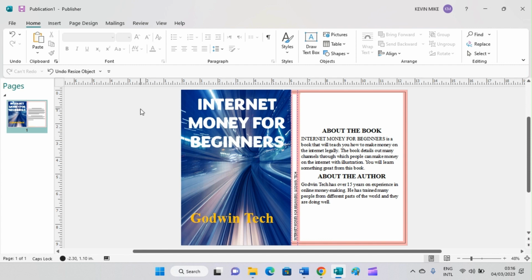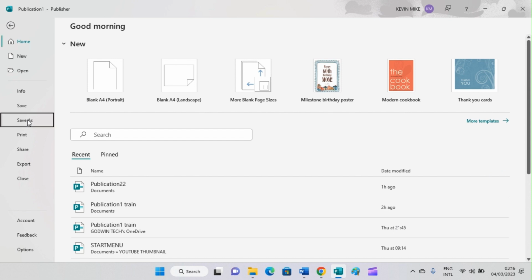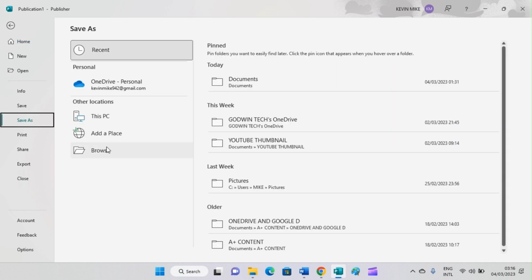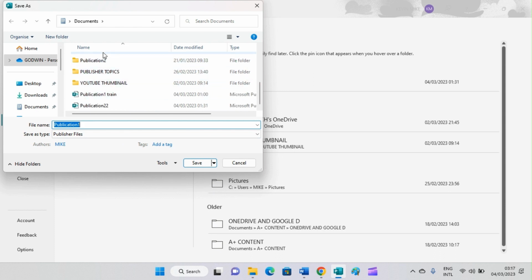The next step is to first save this file in publication format. So I'll click on the file tab, click on save as. I should have done this earlier on, but no problem. So click on browse, and I will locate a folder I want to save this in. I can create a new folder. I'm using Windows 11, so let me create a new folder and call it book cover 1 or anything. So I'll hit enter.